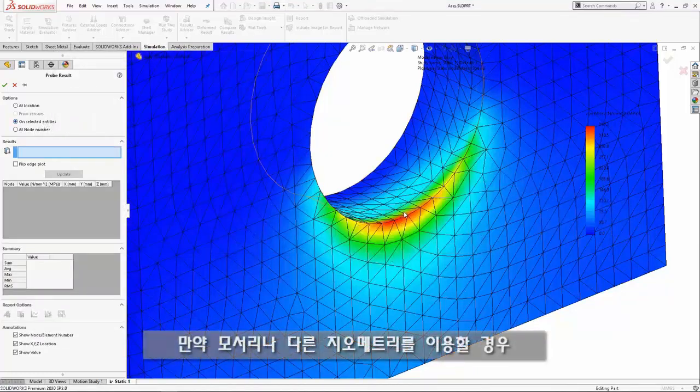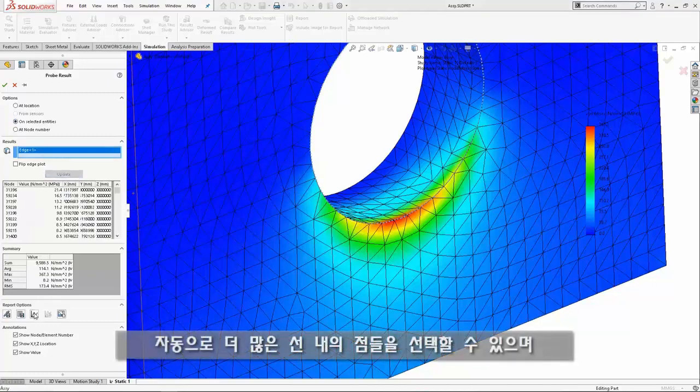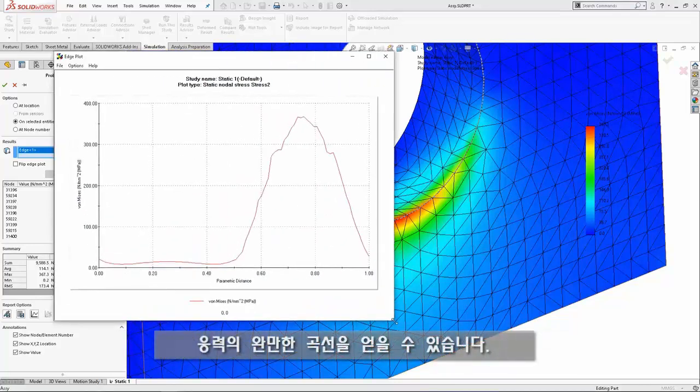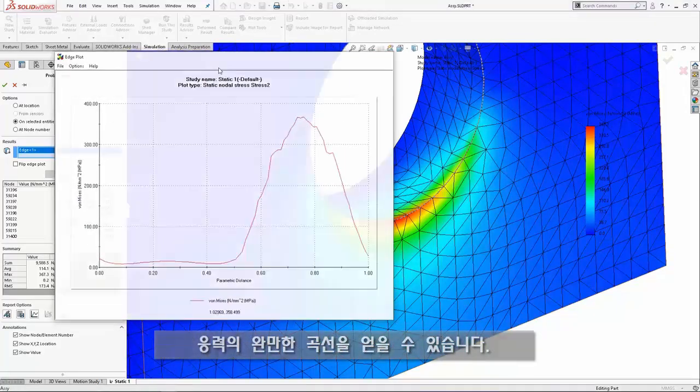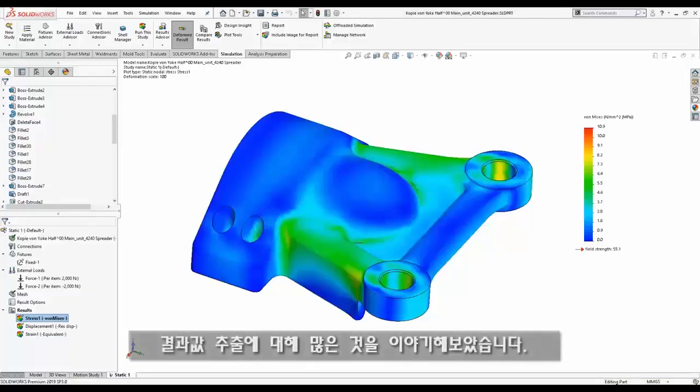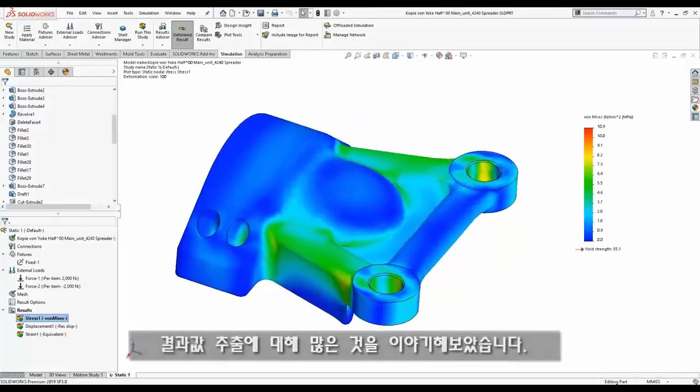Or if you want to use an edge or any geometry, you can get a lot of points more automatically to get a nice curve of the forces or stresses in this area. Use it for documentation and so on. So there's quite a lot of information to extract from the results.